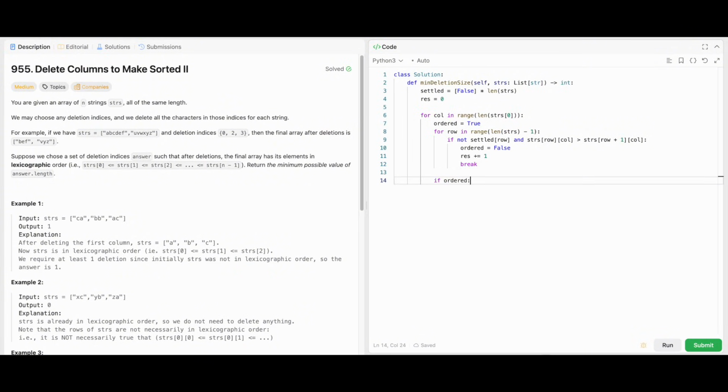Now, if it is ordered, then we need to update the settled rows. So for row in range length of strs minus 1, if that row is less than the following row, then we can change the settled of that row to true. And if it is equal, then we don't set it to true yet because it's still not settled. But if it's less than, then we put it to true. And finally, we can return the result. And let's see if it works.